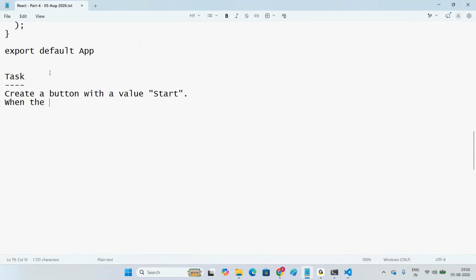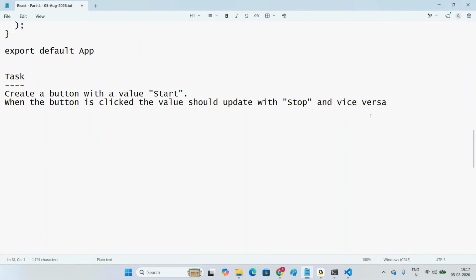When the button is clicked, the value should update with stop. The value should update with stop and vice versa. Meaning it's like a toggle button. So when you click on start, the value should become stop. And once you click on stop, the value should become start. It's like a toggle.